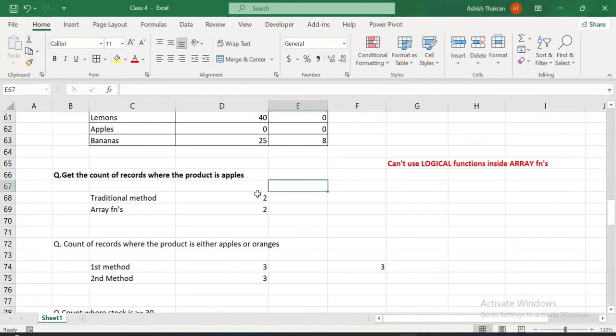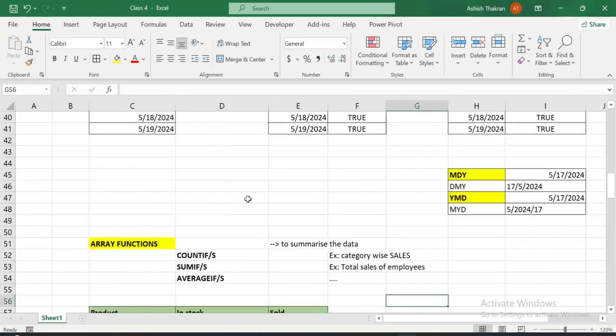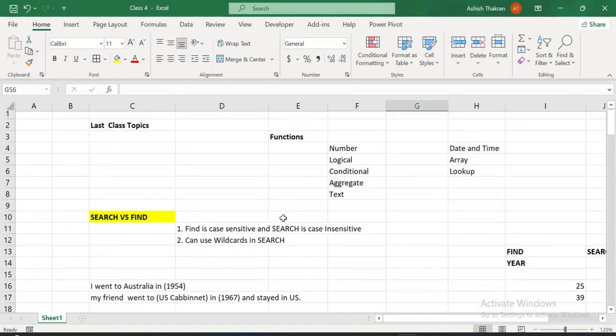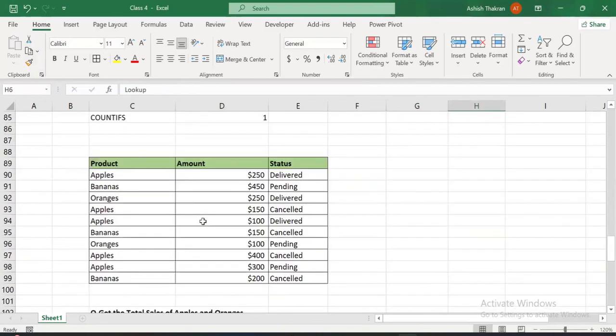So similarly, you have averages also. Basically, wherever you are taking the sum range, here you will just take the range. It will take the average of that particular range. Okay. So this was array functions. Lookup functions we'll see later. Before that, we have to do some exercise.